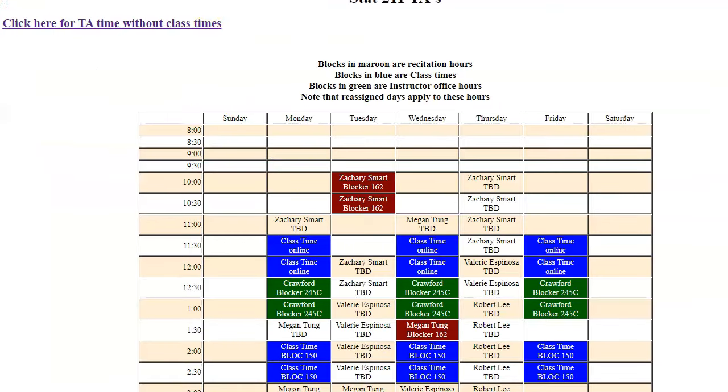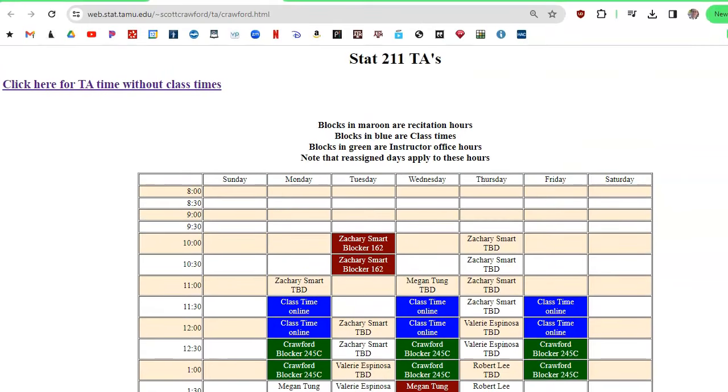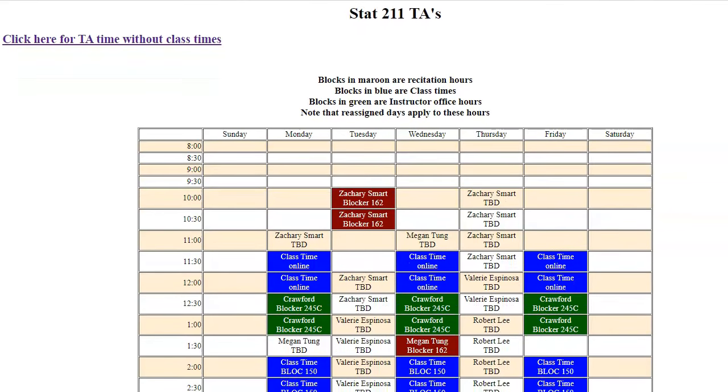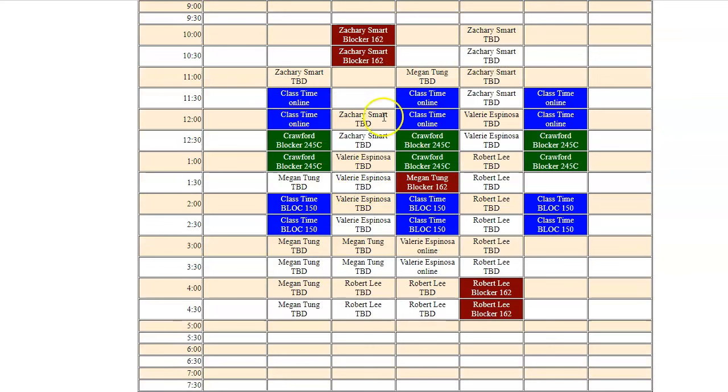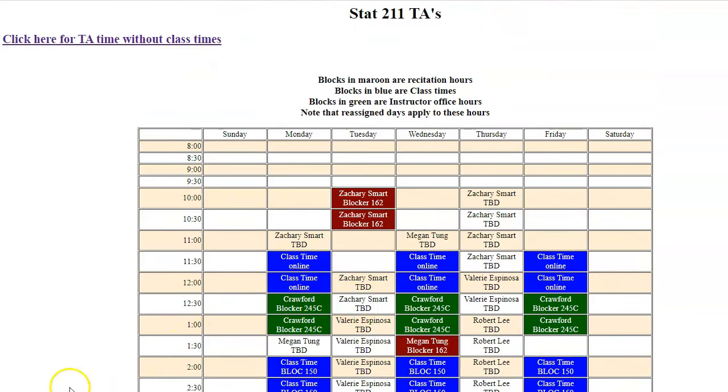I should shrink this so that you can actually see the link. web.stat.tamu.edu/tildescottcrawford/ta/crawford.html. That's where the link takes you. And here you can see all the Stat 211. And these aren't just TAs. These are TAs for Stat 211. It says to be determined because we need to figure out where their office hours are going to be held. But look at how many office hours there are all the time. Lots and lots of options and people willing to help you out. So yes, there is help.